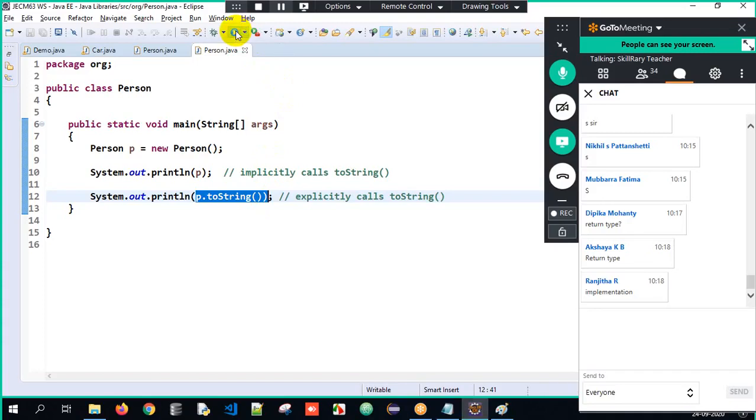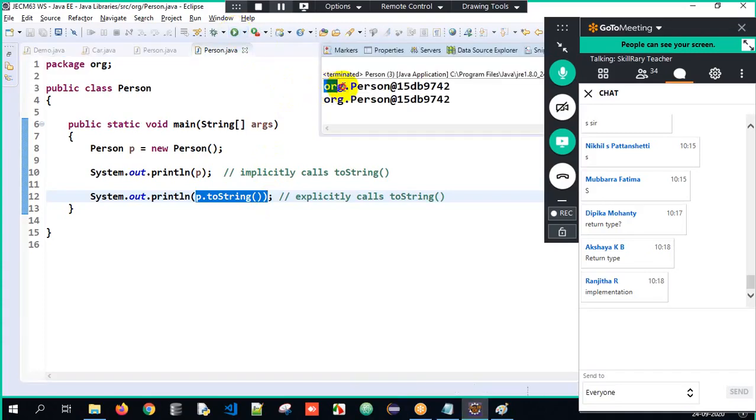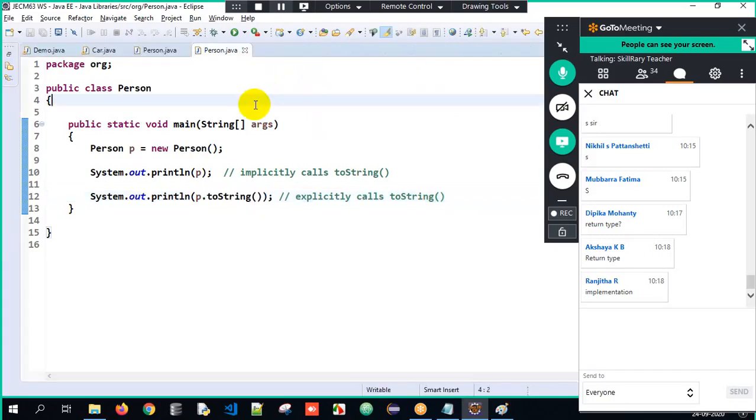And what is the default implementation given? Fully qualified class name at the rate hexadecimal value. I am getting the default implementation of toString method. But I don't want this default implementation. I want my own content to be given. What will I do? Override the toString.